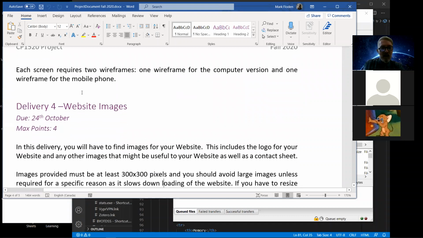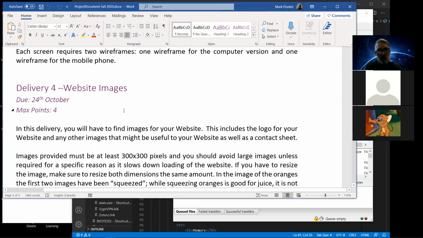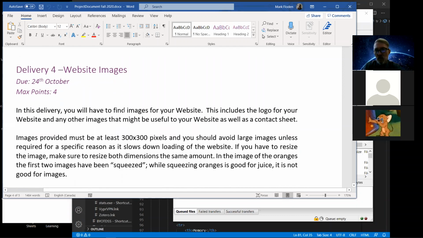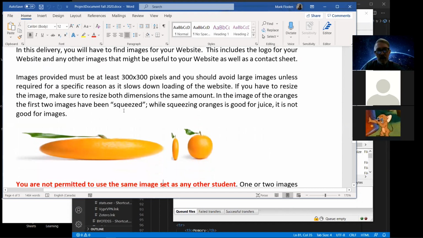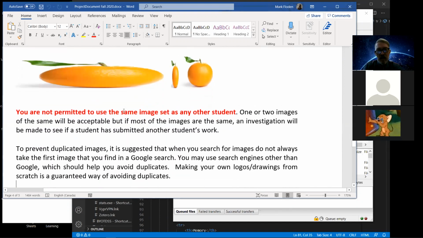So delivery 4. Up until like a month from now, you haven't written any HTML yet for your project. All it is is designing, right? You could do all of this on a piece of paper with a pencil. Probably better to use something like Visio or something. But then delivery 4, which is like a month from now, you're going to organize all of your images for your website, how they're going to look.